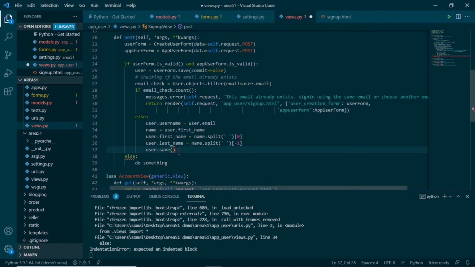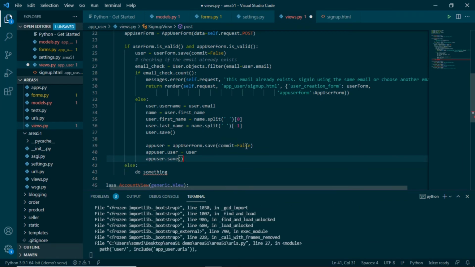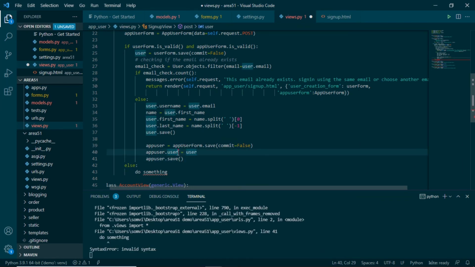Here we are done with the default user model. Now we can come down to save our custom user model, and that will be quite simple. So we are using the form not to commit. Then we are connecting the user field in our custom user model to the user we have just saved, and at the last we are saving the custom user model. I understand that this is quite hard to get, but once you get it, it will be very easy. Now we have saved the default user and the custom user model.